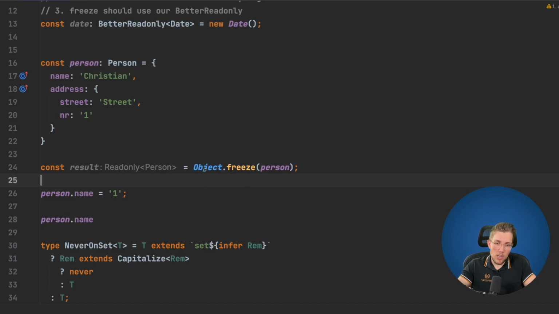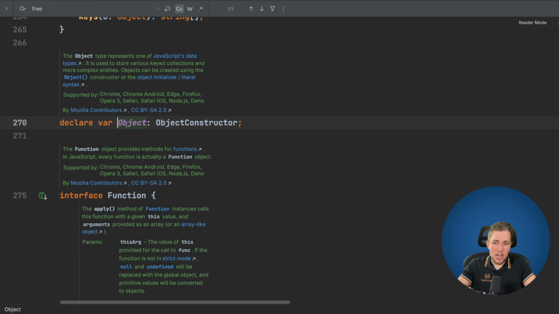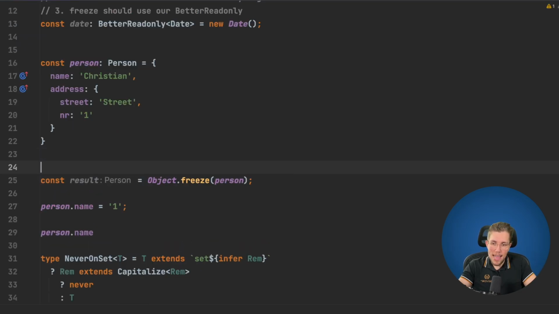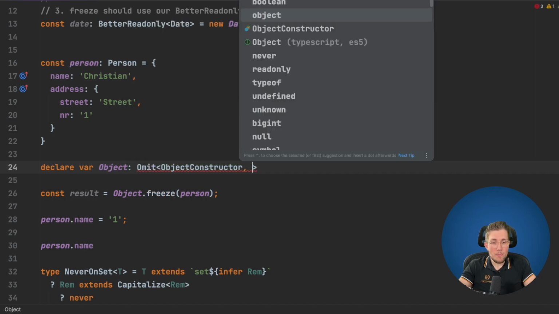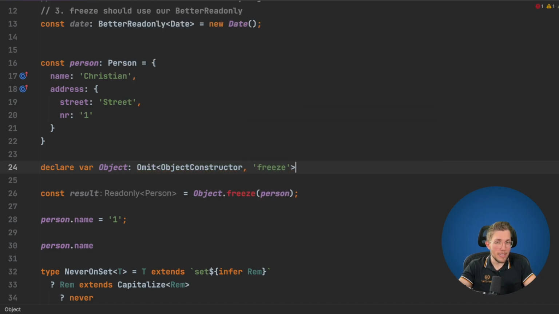Well, let's check what this object here is. This is a declared variable here, which is of type object constructor. And this object constructor contains these freeze functions and much more in there. So what we will do is we will replace the typings of this freeze from the object constructor with our own typings. So let's go back into our code for this. And what we will do is we will say declare variable object of type object constructor. But now what we will do is we will say omit and we will then remove the freeze function from it because we want to pass our own typings for the freeze function.